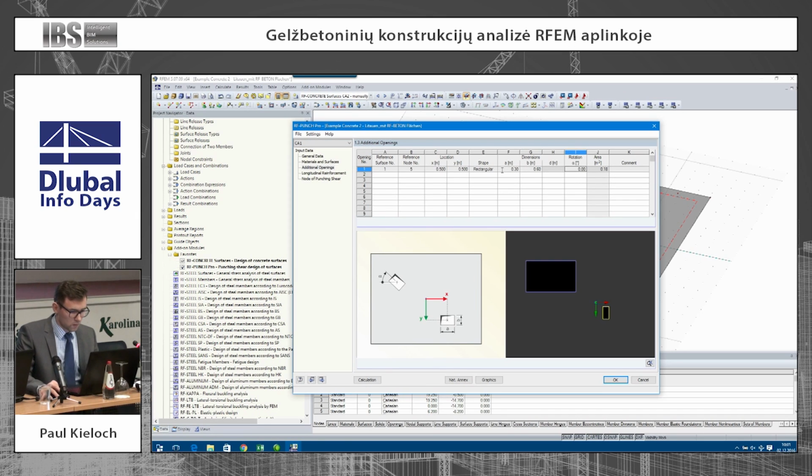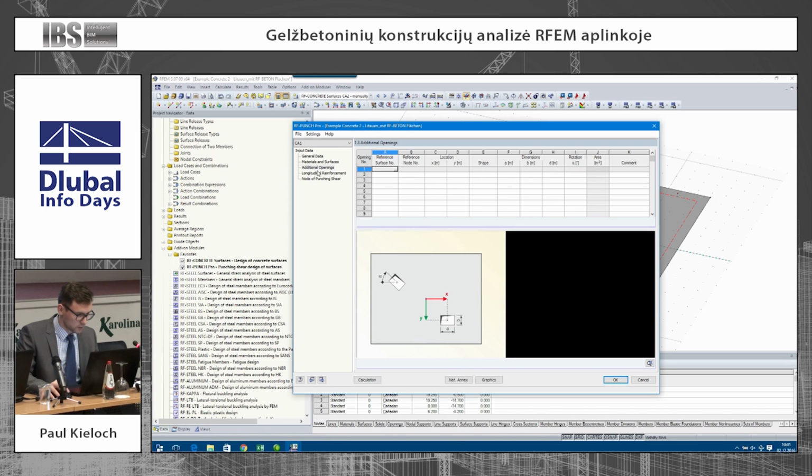So that is the difference. If you haven't entered openings in your model, you can add the openings here in the mask 1.3. For this example, I don't want to consider this opening, so I go here once into this upper table and delete it. And now I can switch to the mask or table with the longitudinal reinforcement.